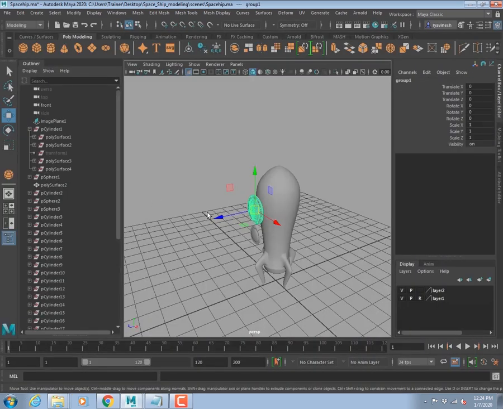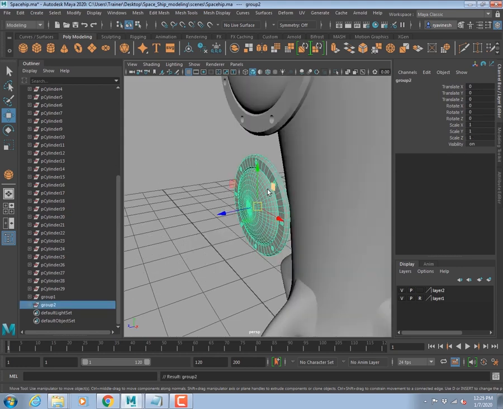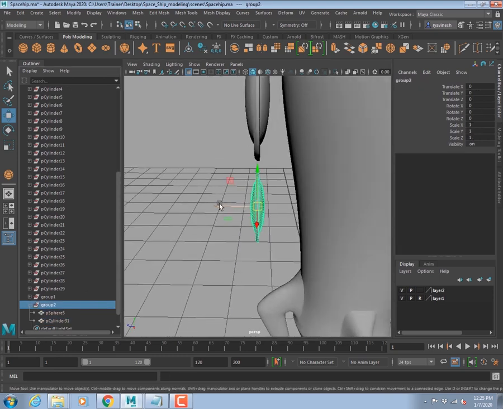Okay, again select these two objects, right? I go to edit, group, or Control G. Okay, so when I press W to move, I can see my pivot point is here. I don't want my pivot point to be here, I want the pivot point to be in the center of this object. So you go to modify, center pivot. Okay, now my pivot point is here.